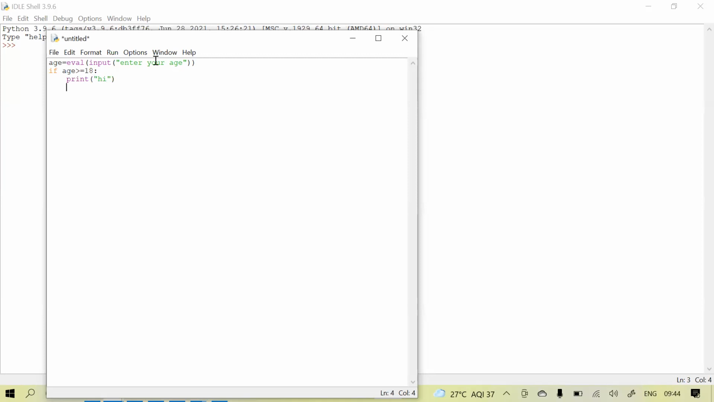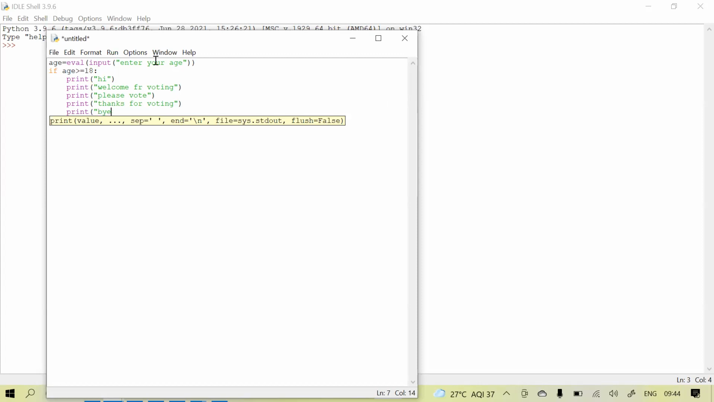See, again, it is indented. It means this is the second statement under it. Welcome for voting. Again, you can see it is still inside the same line. It means all these lines are under if. Please vote. These are 3 lines under it. Next, print thanks for voting. This is the 4th line. This is the 5th line under if. It means all these 5 lines I am writing belong to if.